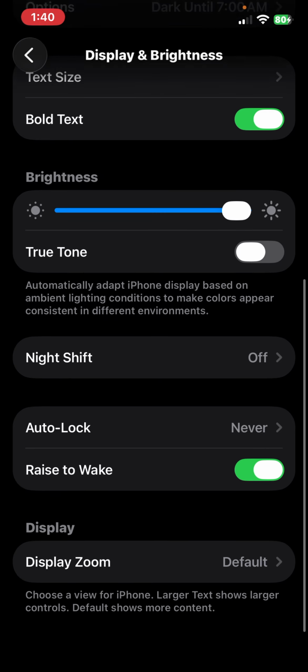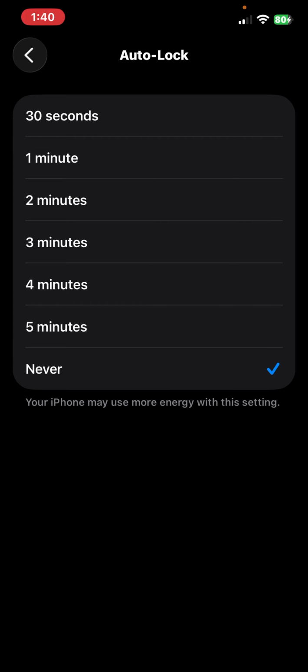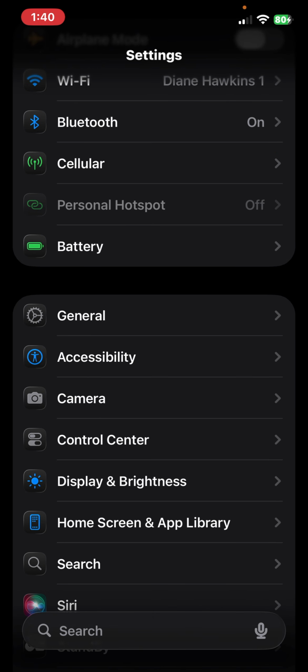The next feature is under display and brightness, and this is auto lock. What this does is if you're not using your iPhone, it shuts the screen off after a certain period. You have 30 seconds, 1 minute, 2 minutes, 3 minutes, and so forth. I typically keep it to never, but you can have your iPhone shut the screen off for you.